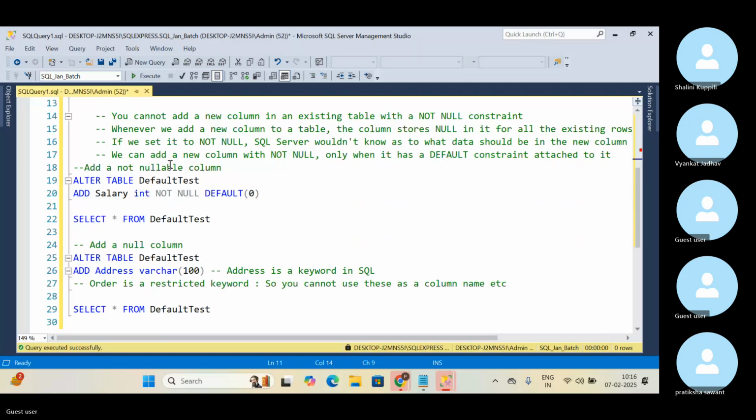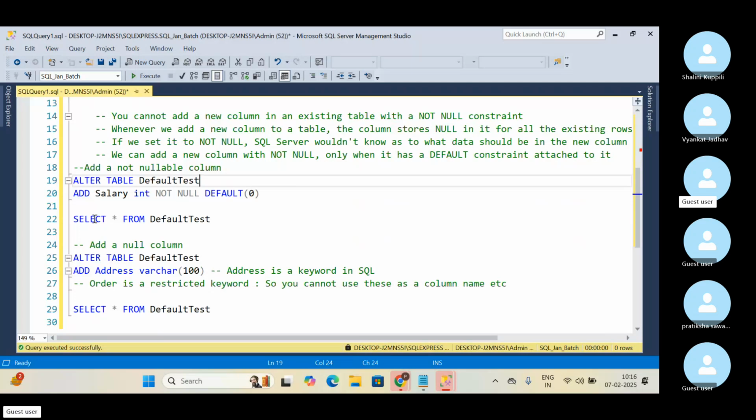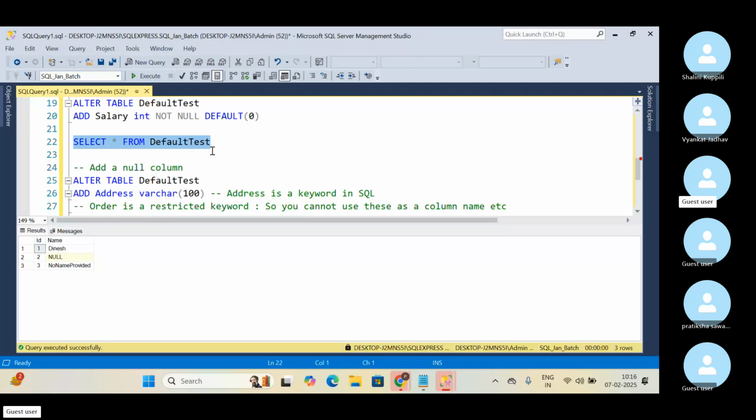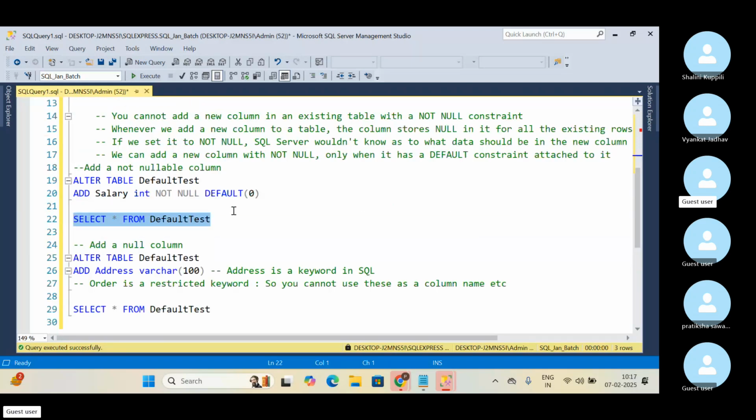Okay. So let's alter one table. We are having a table called default test. Okay, let me view this table first. If I view my table, then you can see in my default test table, I am having ID 1, 2, 3 and name as Dinesh, null and no name provided. So what I want to do here, I want to add a new column called salary.